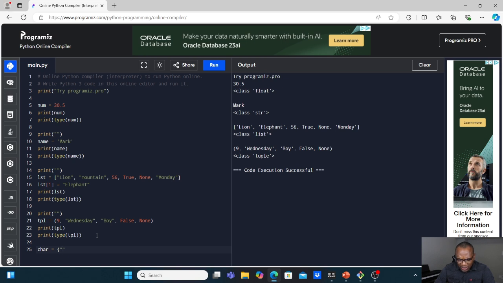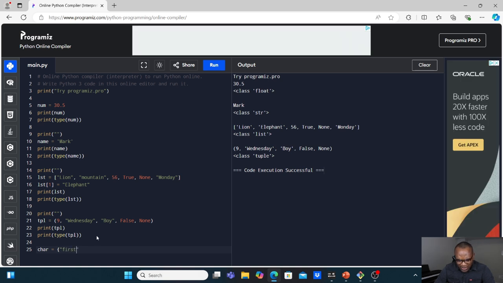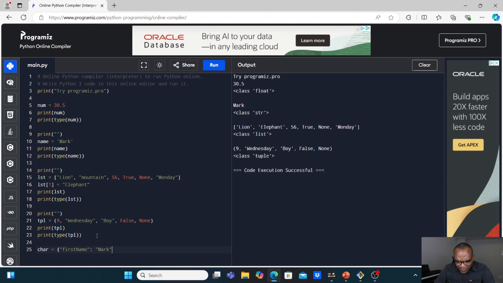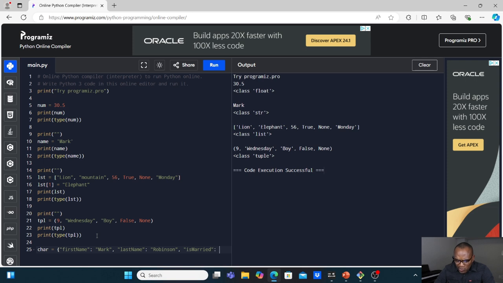And open your double quote or single quote. Then I can say first name, and I can say first name is Mark. Put a comma there. I can say last name is Robinson. Put a comma there. Is married, and I can say true. You can say age. I'm going to say is 54. And so on and so forth. But let's just leave it like this.